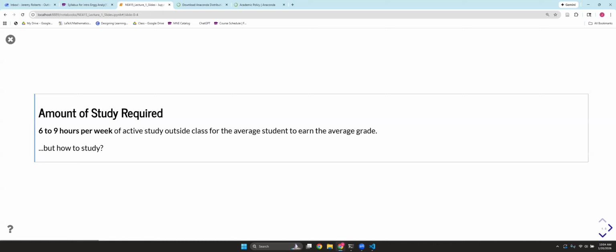So if we've got 3 hours in class, which is true for us with 2 power lectures, you should be spending probably 6 to 9 hours per week outside. That's either active study, doing the homework, whatever. It's not just sitting and Googling, right? That's not like a super good use of your time.